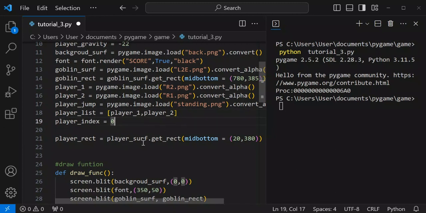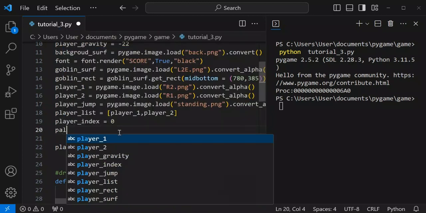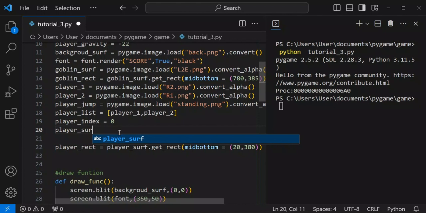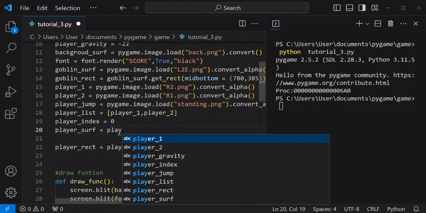So we are using our player surface here, and right now the player surface is not going to work because there's no variable here that is named player surface. I'm going to name a variable player surface now, player surface, which is going to be equal to our player list.